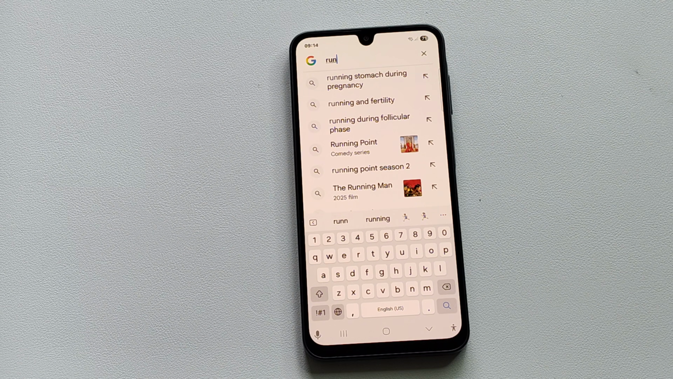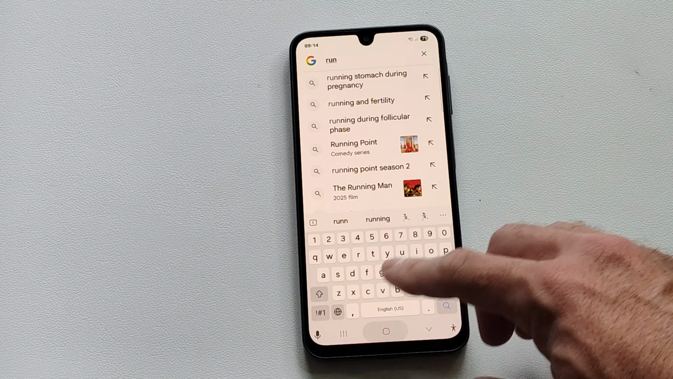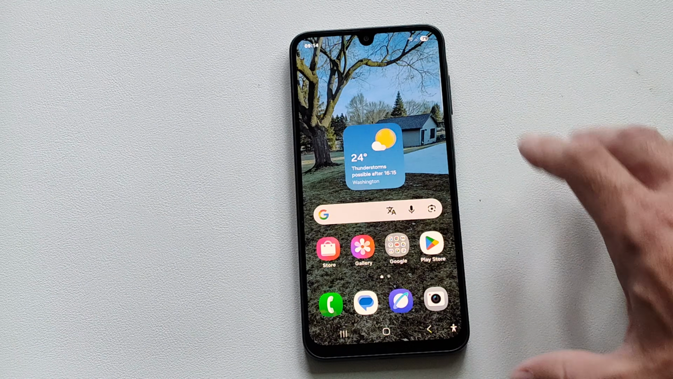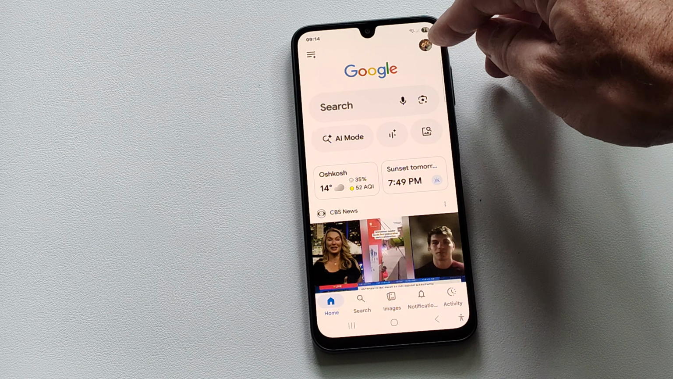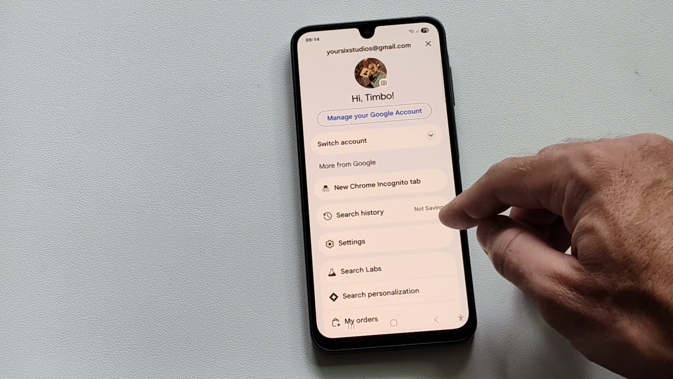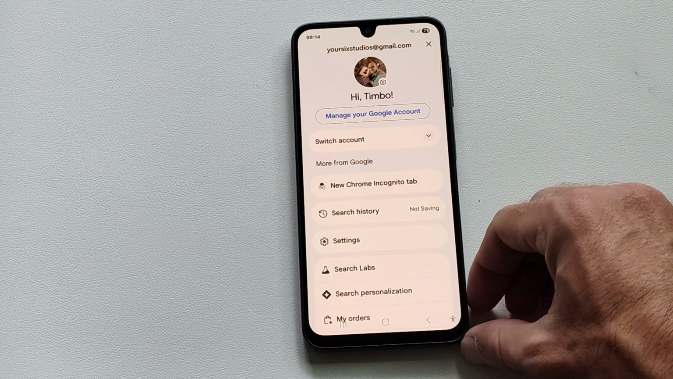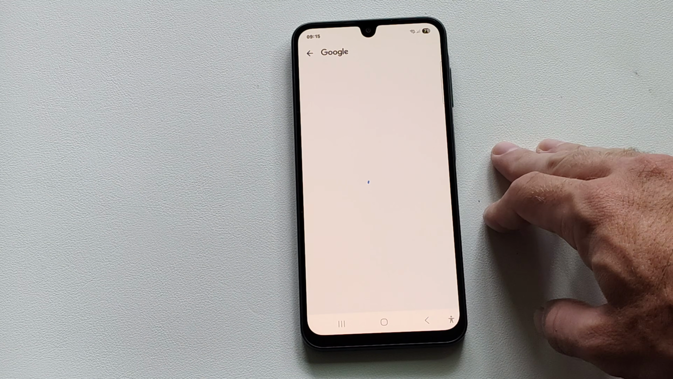Today in this video I'm going to show you how to turn off your Google search history on your Android phone. So if we're using this search bar right here on the home screen of our Android phone, we can just simply tap this. Go to our profile on the top right. Now under here we have search history. So you can see it's not saving anything right here. I can just tap this and I should be able to go to that setting.